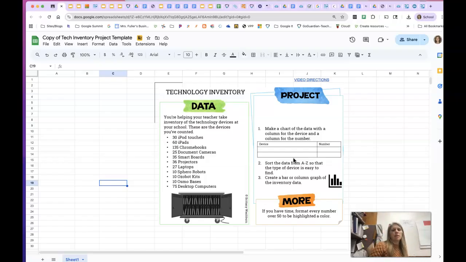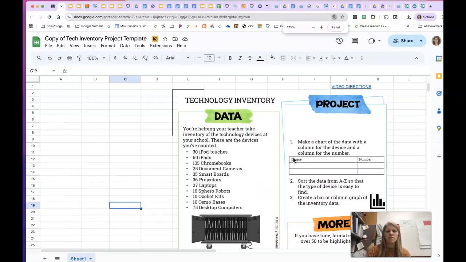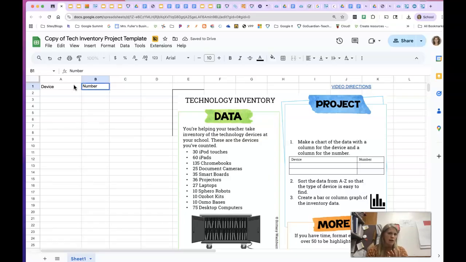So step one is simply making a chart of the data with a column for the device and a column for the number. And so we're going to start in A1 and we're going to label that as device. And then B1 will be number. As always, especially with this one, just pause the video as you need to, because a lot of it is just me showing you how to do it, and then you completing the task.